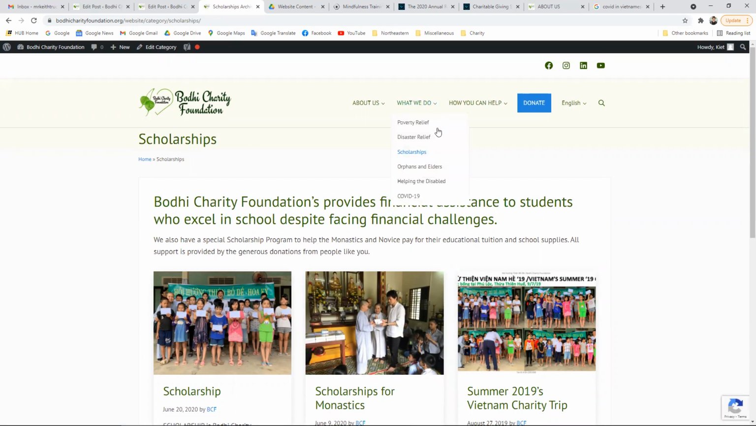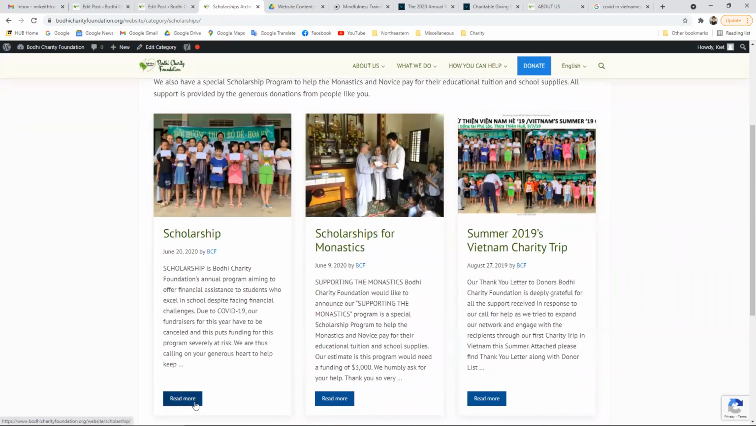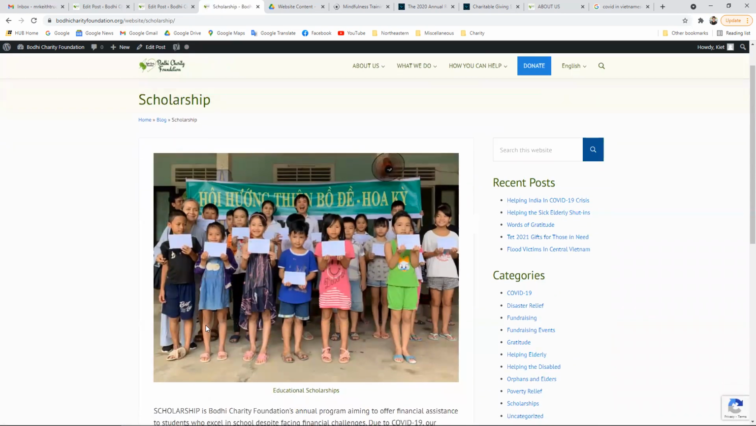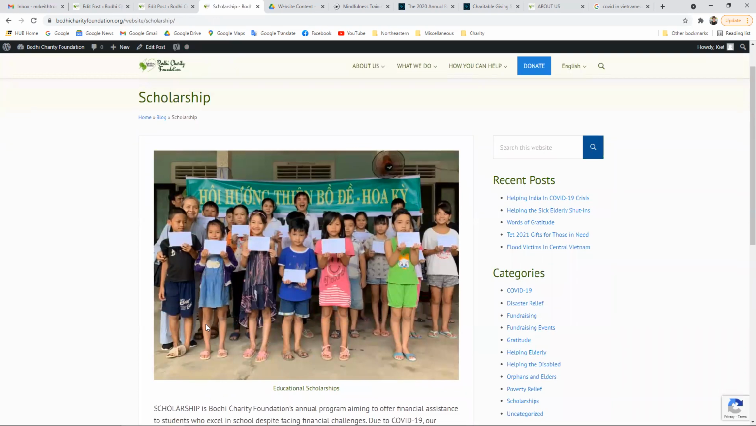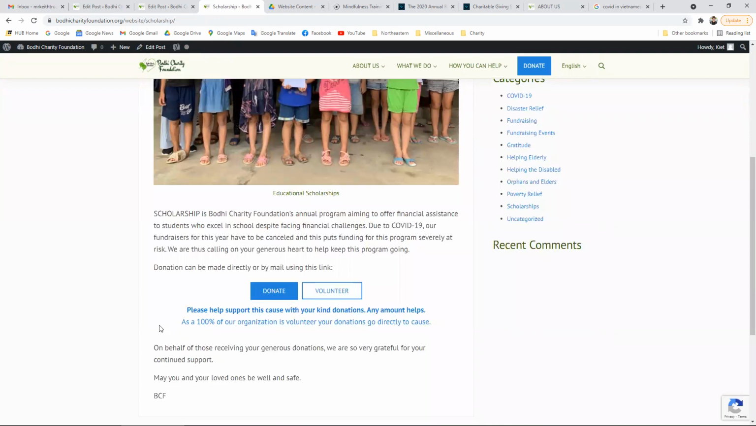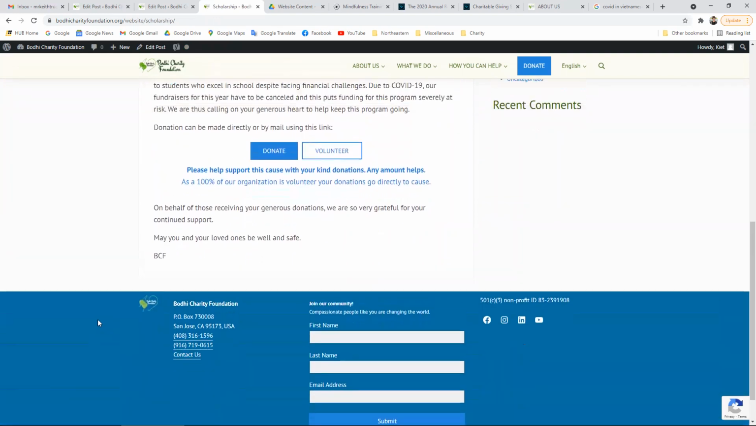Take one of the scholarship pages and click on those. Perfect. Click on one of those and you'll see it's pretty standard. It's got the main image, the body copy, and then the donate button. The fundraiser doesn't have the donate button, because it didn't make sense since it was a donation event.